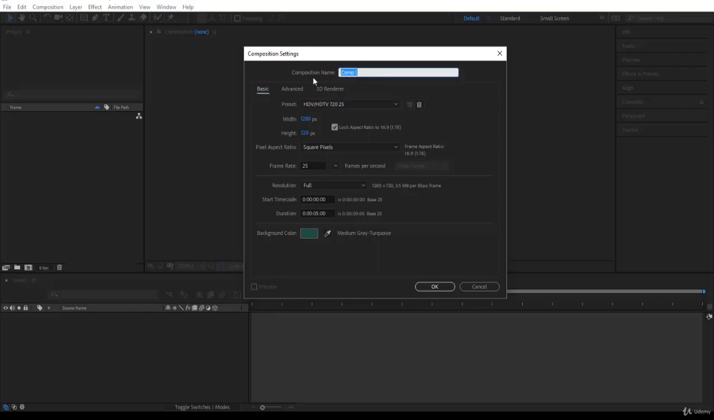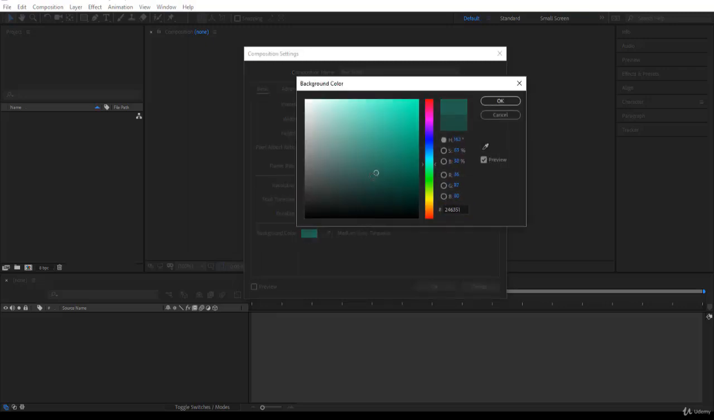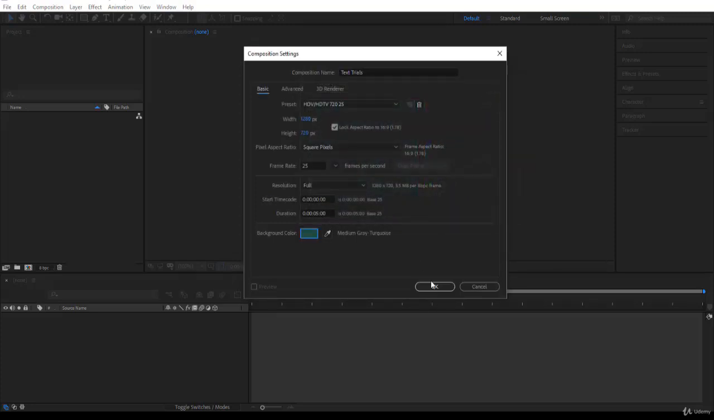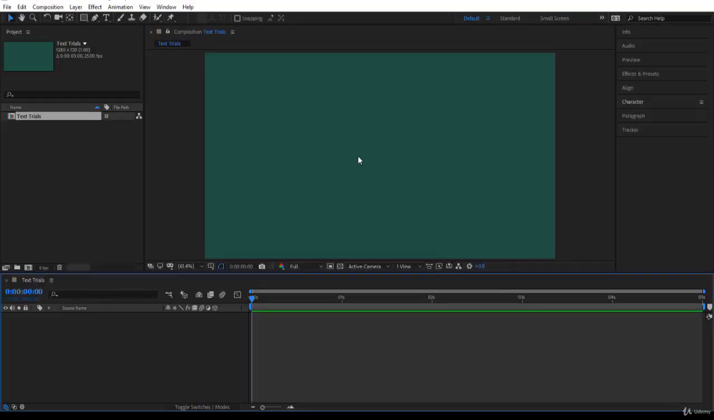Fine, so let's change the composition name and write text trials. And then I will leave it at 25 frames. It doesn't really matter because we're not going to animate here. And the time is 5 seconds. Now the background color, I will change it to something that is nice for you. Okay, you can see it nicely. Click OK. And then I click OK to create the composition.